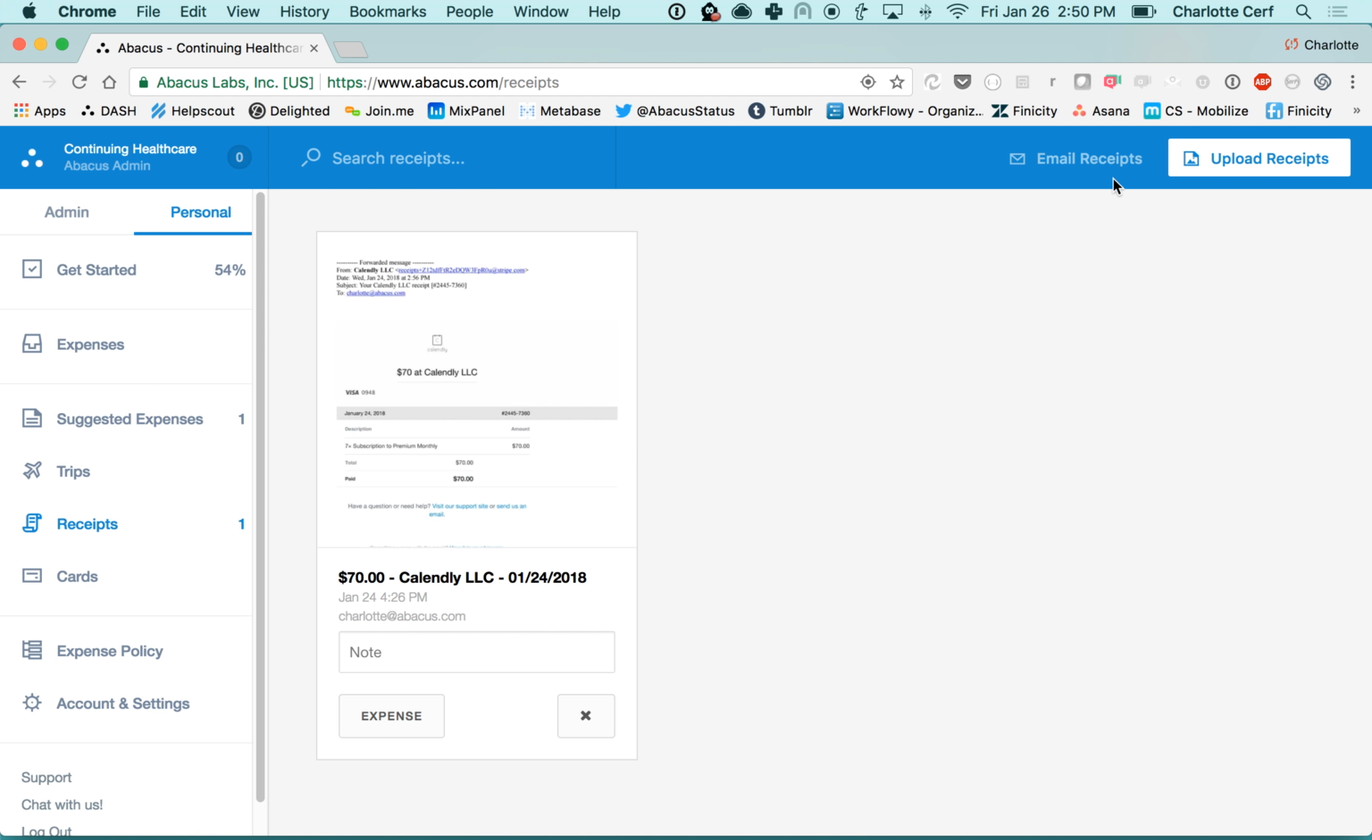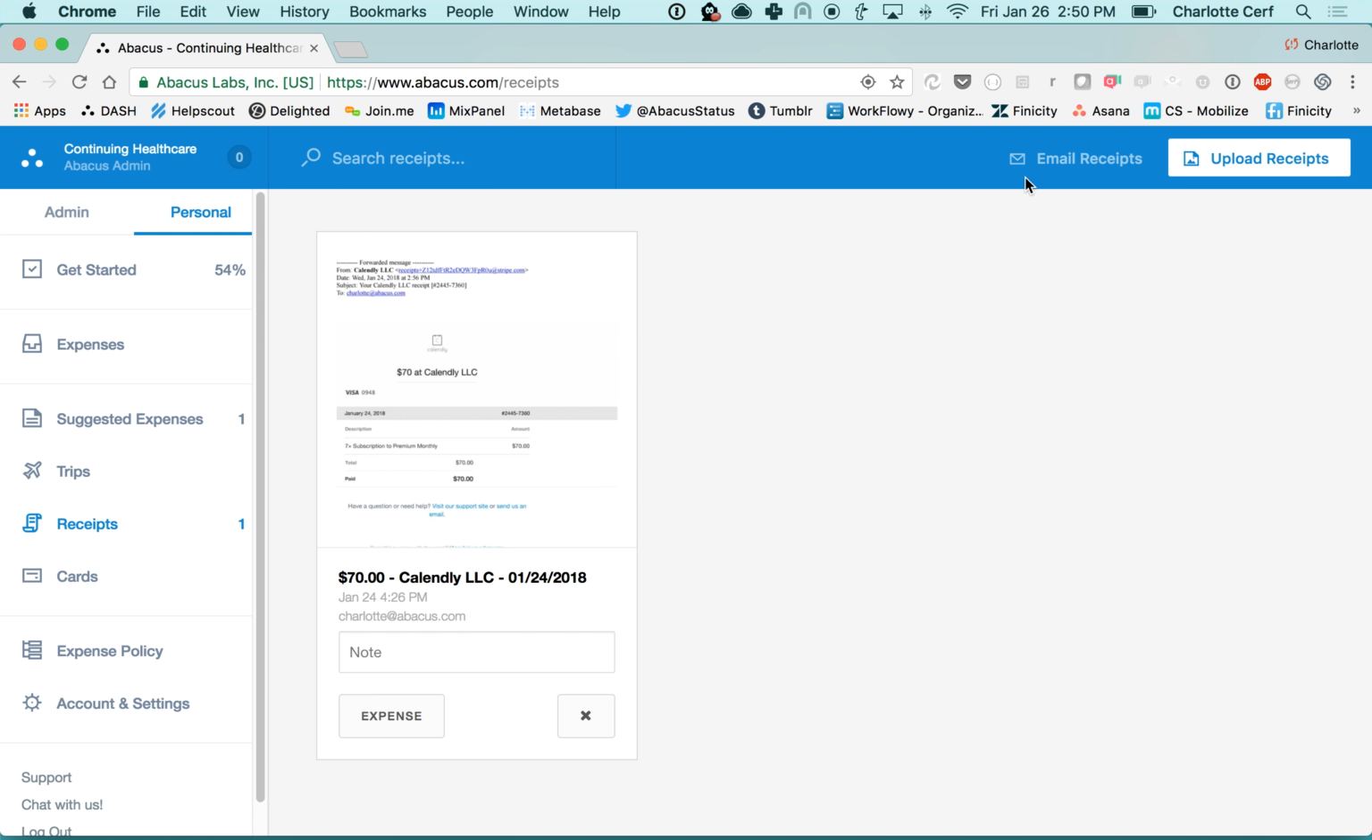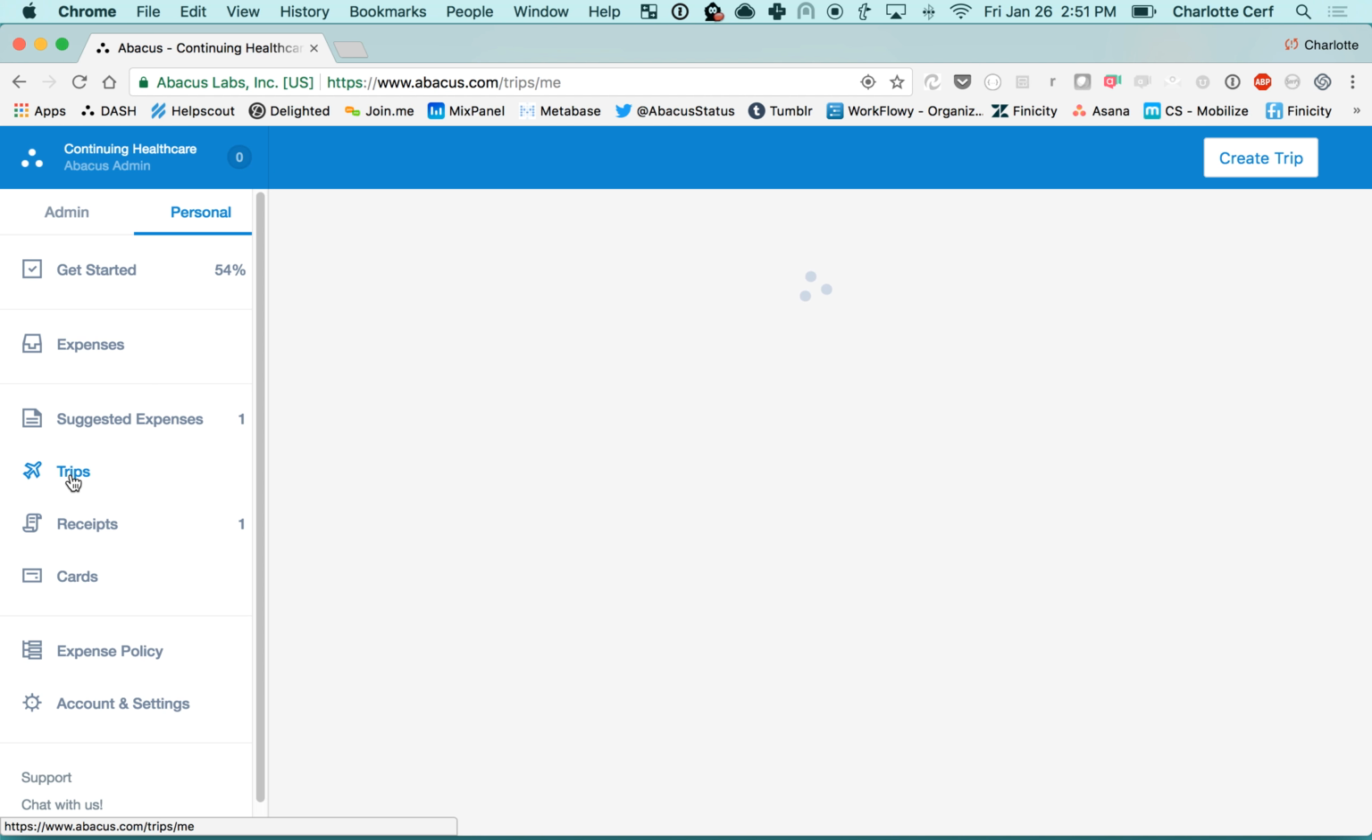For email receipts, you can forward your receipts to receipts@abacus.com. And if it's from your continuing healthcare email address, it will be stored on this page in the same way that this Calendly receipt is right here. So definitely get into the habit of forwarding your receipts to receipts@abacus.com and saving them here. You can add a note, and that'll make it a lot faster for you to submit your expenses in the future.